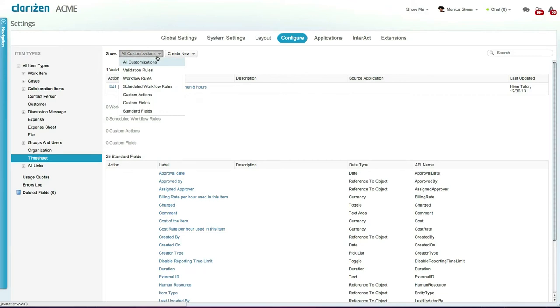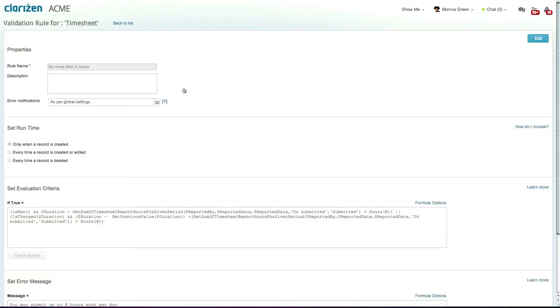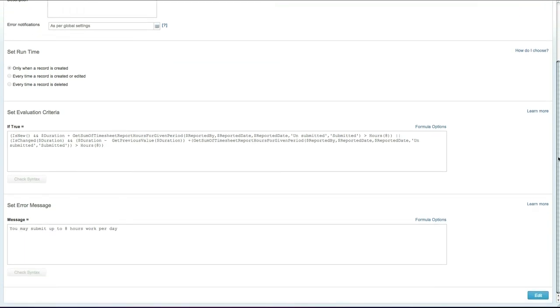Business rules encompass validation rules and both scheduled workflow and workflow rules. Validation rules allow you to control the data that users input into the system. For example, this validation rule on timesheets won't allow users to input more than 8 hours of work on any given task without marking additional hours as overtime.